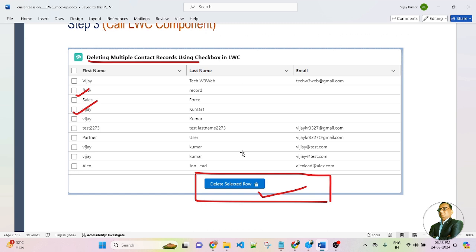So friends, here in the LWC component, I am fetching a list of contact records using the Lightning data table. And here in the left side column, I created a checkbox. So once I select the checkbox, we will delete the multiple records using the selected checkbox. At the bottom of the Lightning data table, I created a Delete Selected Row button. On click of the button, we will delete multiple rows based on the selected checkboxes. So in this lesson, we will learn how to delete multiple records using the selected checkbox in an LWC component. Now let me move on to Salesforce, where we will see the live demo scenario.